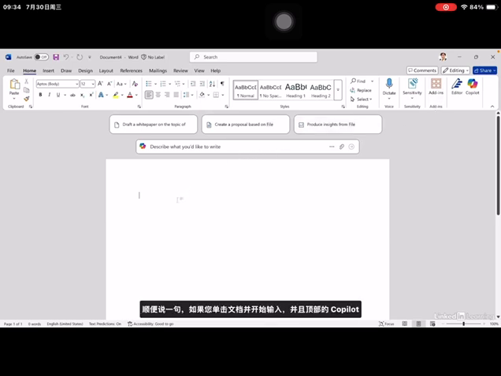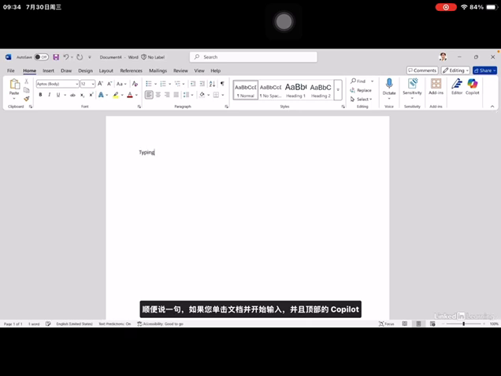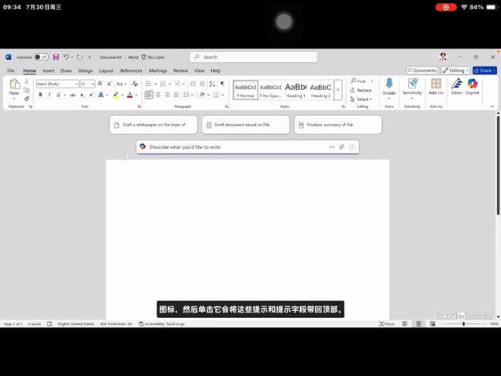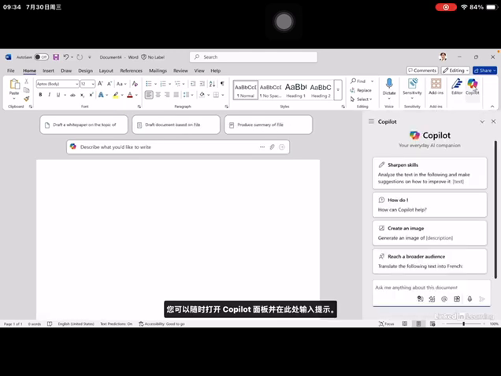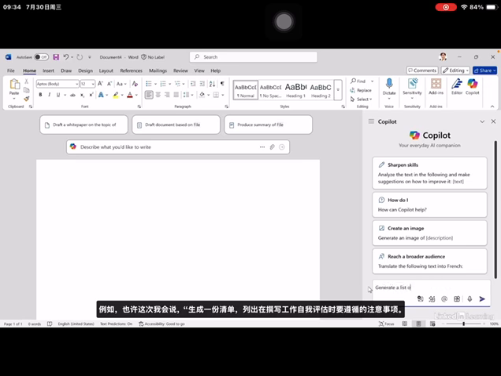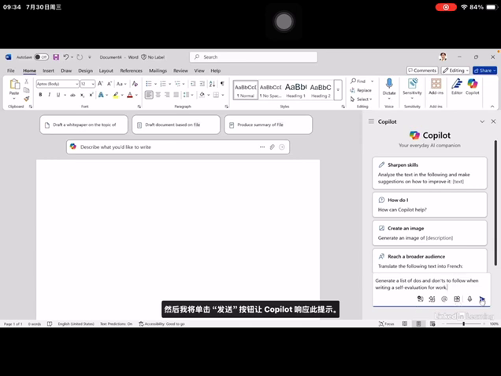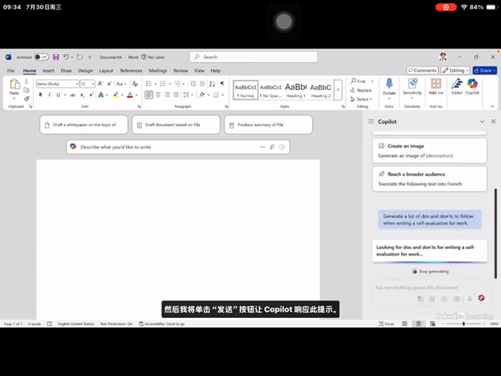By the way, if you click into the document and just start typing, and the Copilot prompt field at the top disappears, I could just delete that, and that gives me this Copilot icon in the margin, and clicking that brings these prompts and the prompt field back at the top. And you can always open up the Copilot panel and type your prompt here as well. So for example, maybe this time I'll say, generate a list of do's and don'ts to follow when writing a self-evaluation for work. And then I'll click the Send button to have Copilot respond to this prompt.